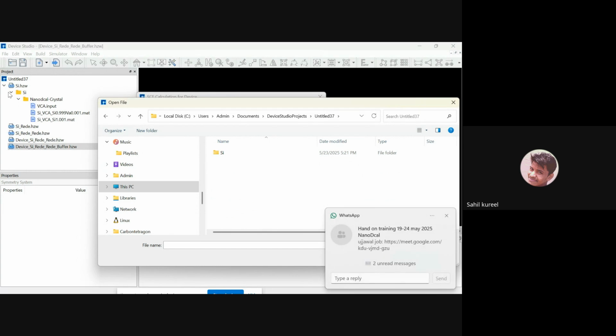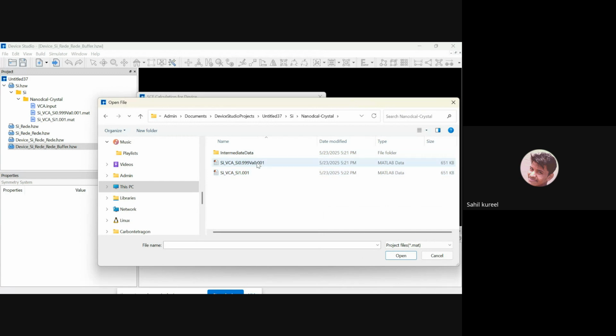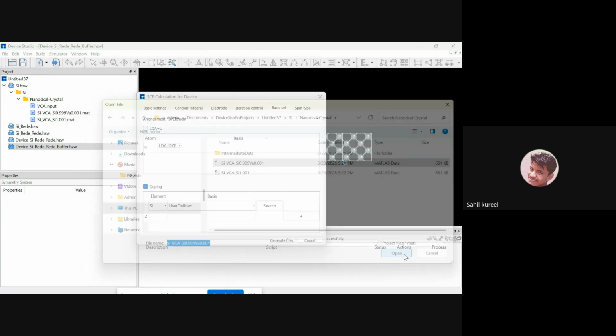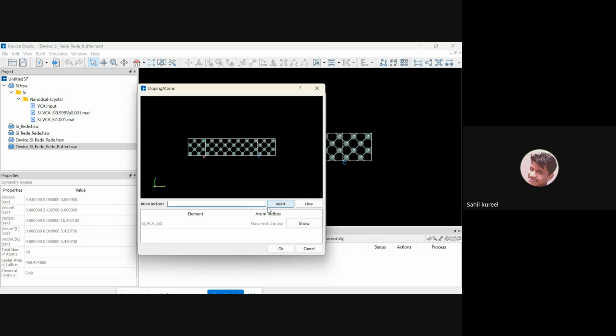Like project 37, you can see silicon, nanodcal crystal. You can see your files. First, for the P type, you need to select those files, open. Search. If you want to select those P types, you can count your atoms. It totally depends on you. And then click select.